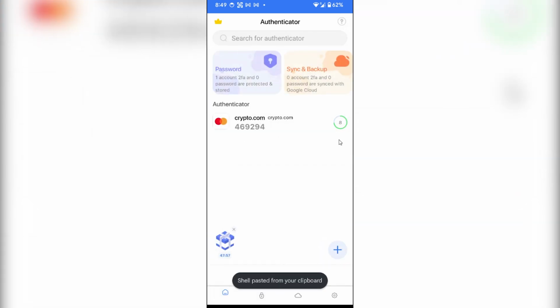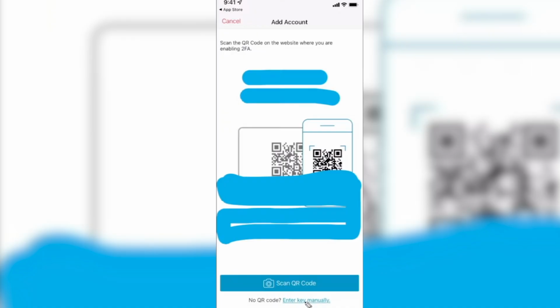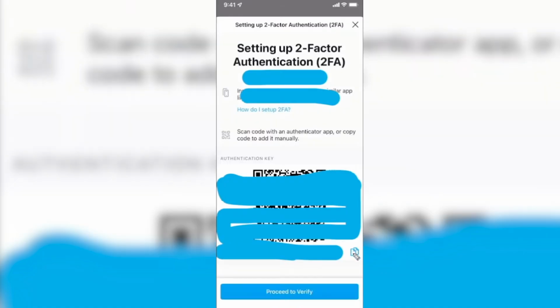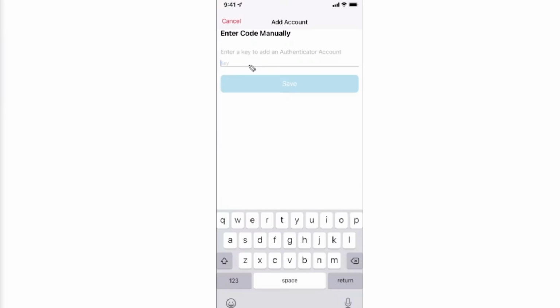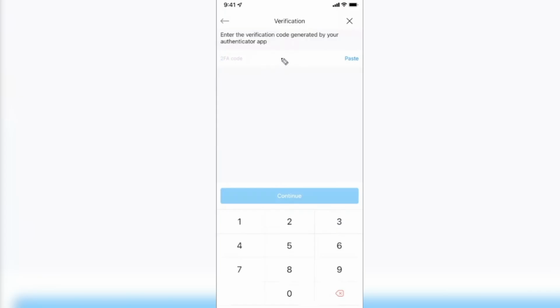Now you have to go back to your Crypto.com application and you have to paste your key, security key, in that section. And then you have to click on continue. Once you're done, your two-factor authentication has been enabled on Crypto.com.